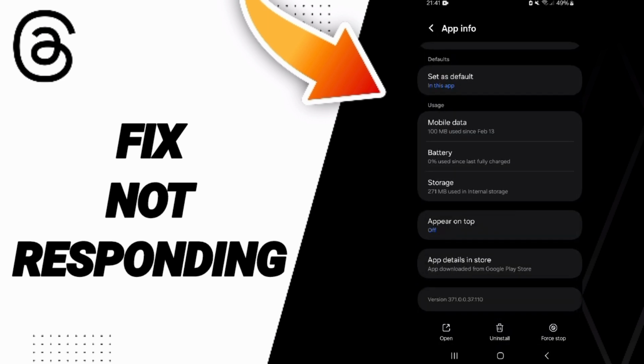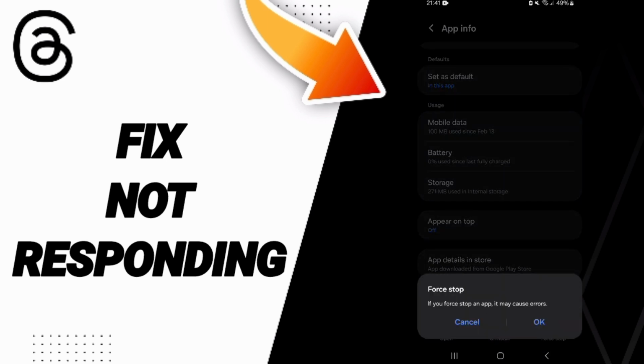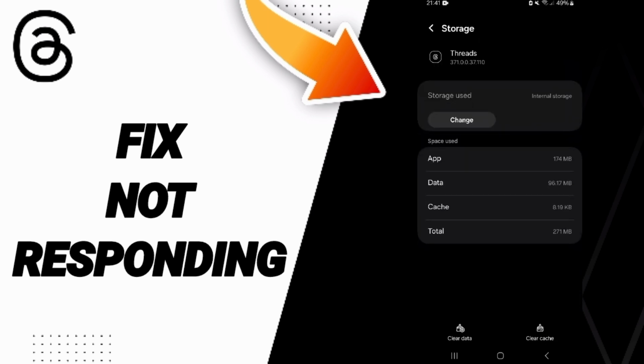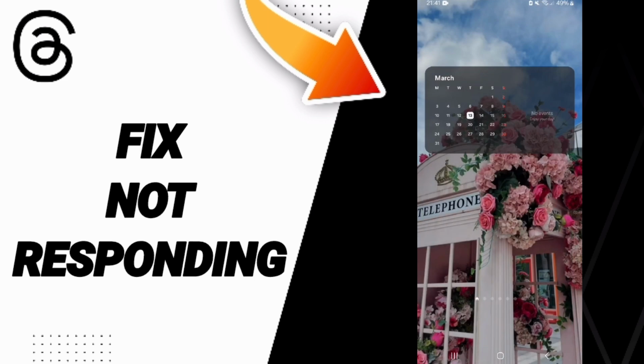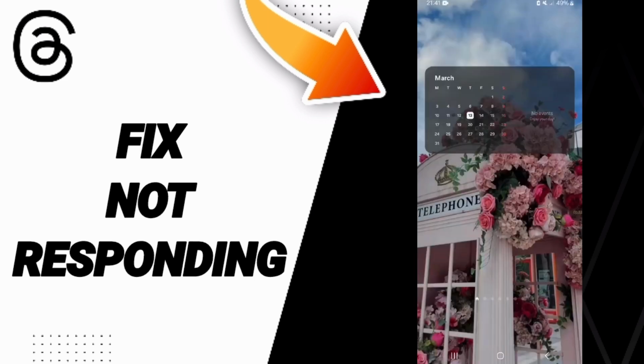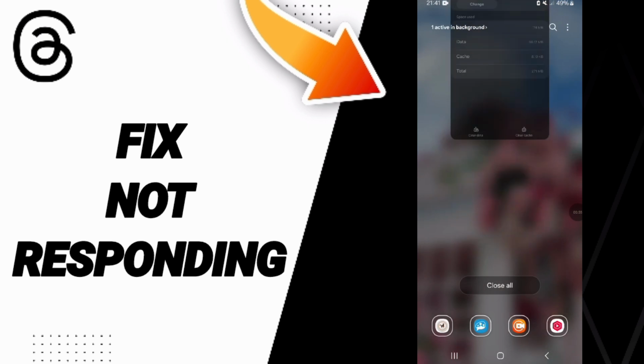Then we click on force stop and we click OK. Here you will enter the storage window. Here we click on clear cache. Then we'll turn off your Wi-Fi and you will turn on your Wi-Fi again to fix that problem.